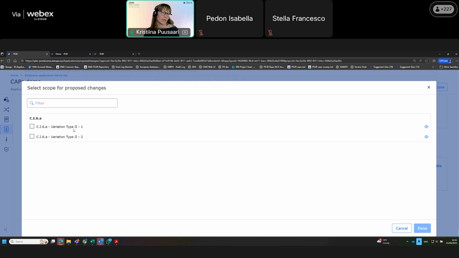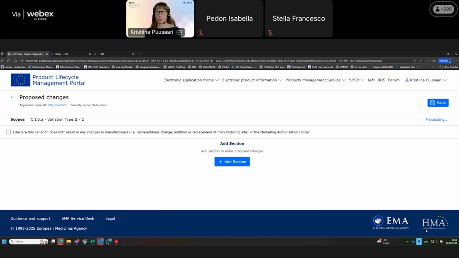So here you can see variation type 2. The first one that we did was indicated with 1, and this is the second one. So I click here and select it, and we can go forward. You might have noticed there was a little eye icon in the previous menu. There you could also see the details of that specific variation that you have selected. So if you added some specific details in the section earlier, you can then check that that is the correct one.